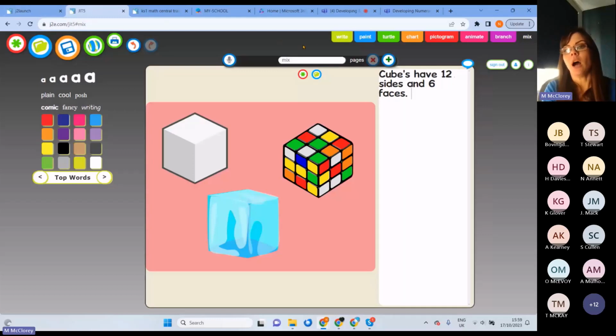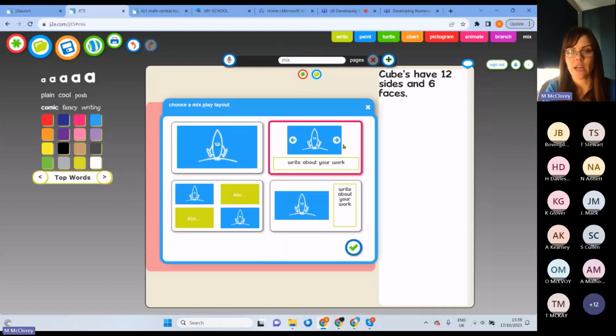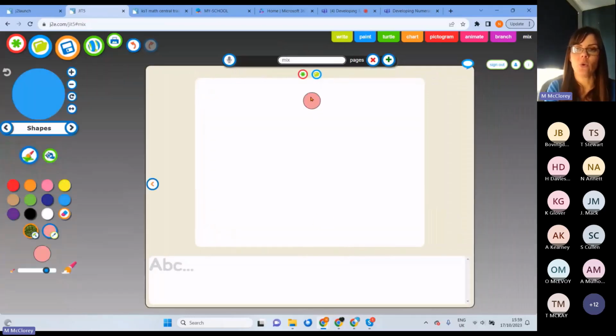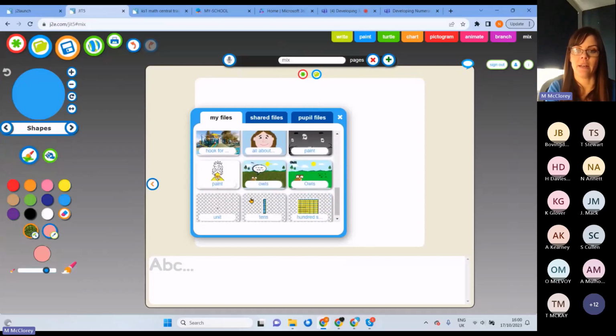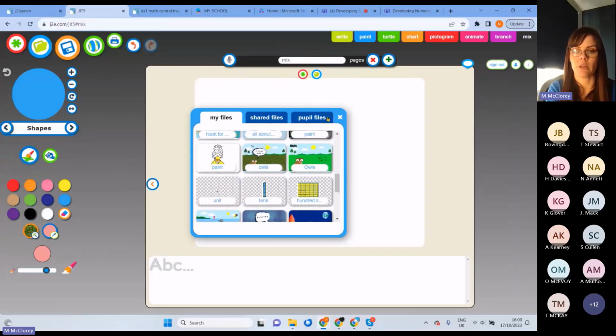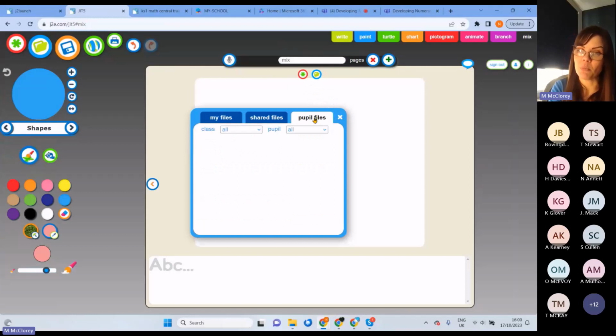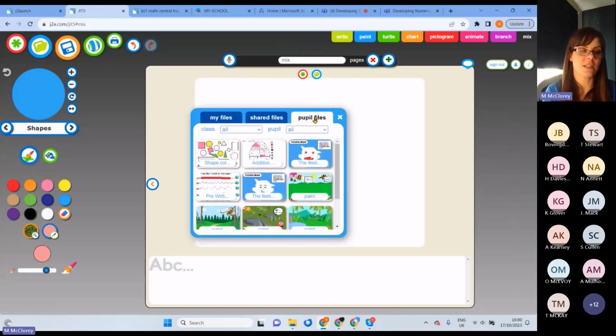There we go. I can add multiple pages. So again, I could have a different style of page. I could have a different tool as well. So I could do a pictogram maybe, or an animation, but I'm going to stick with paint. You can also add in existing paint documents. So if you've already created it in paint and saved it, you can add that in there, just choosing that little load button at the top. You can also add in pupil files. So if you are working with early years, maybe you've got various pictograms or content that they've created, you can create compilations of pupil files as well.